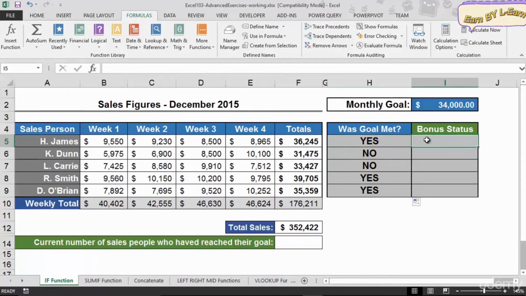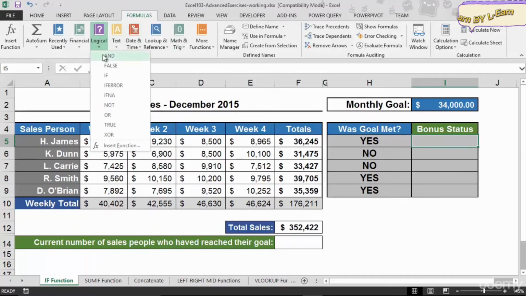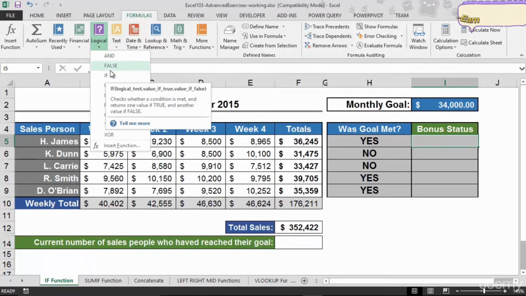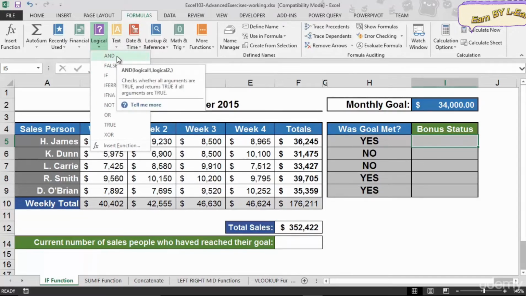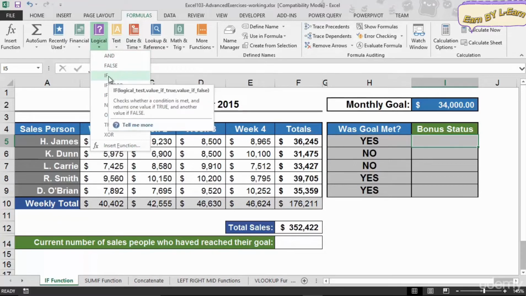So I'm going to do the first bonus status. This will be for H. James. This is the side of cell I5. Now I'm going to start out with an IF, because really I'm looking for a condition and I want one of 2 things to happen here. Either, yep, they made the bonus, or nope, they didn't make the bonus. So I'm going to start with an IF. I5, I'm going to Formulas, Logical, then I'll find IF. And look at that. 2 up, I see AND. We're going to come back to that here in a moment. I'm going to grab IF.